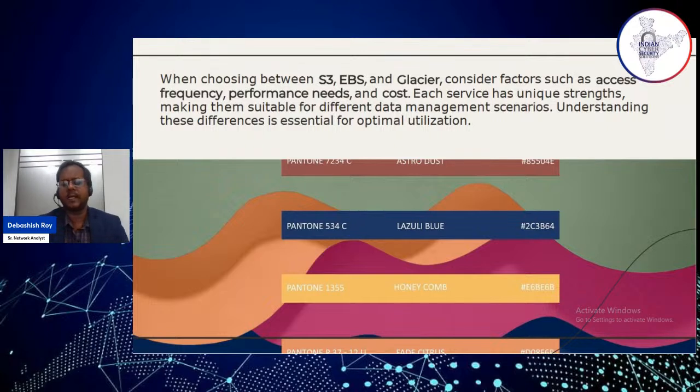And when choosing between S3, EBS, and Glacier, consider factors such as access frequency, performance needs, and cost. Each service has unique strength, making them suitable for different data management scenarios. So you have to consider all these factors when choosing the different level of storage. It is not always you are going to choose S3, EBS, or Glacier, but it depends on the requirement. Understanding this difference is essential for optimal utilization of your data.